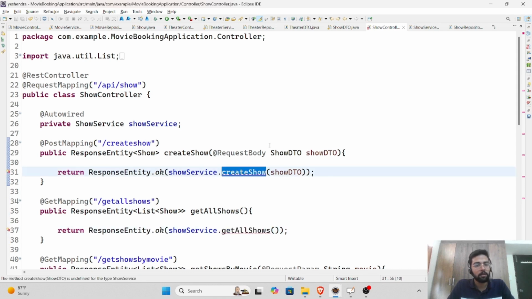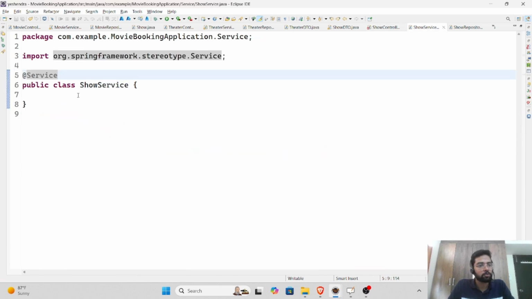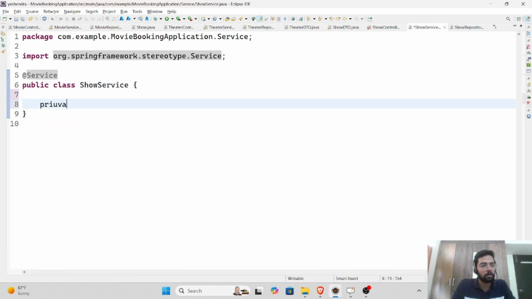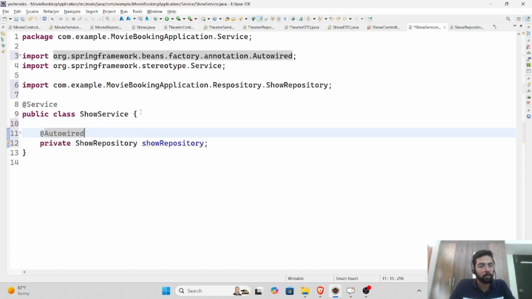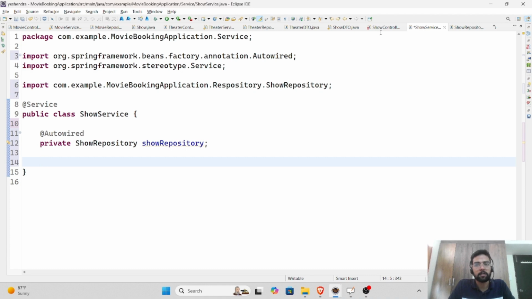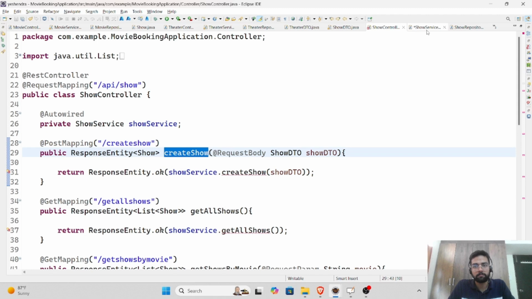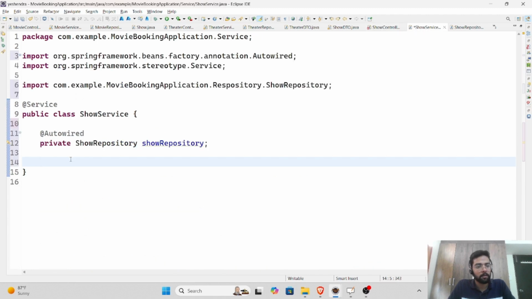Now let me create these methods in the service class and code the implementation. So in show service, let me first autowire the show repository. Autowired, done. Our first method, just pay attention here. First method is create show. Movie ID and theater ID we are getting, we need to set it. First we need to fetch it.